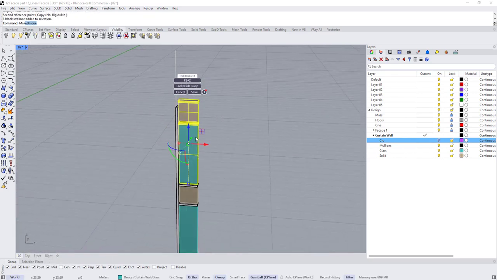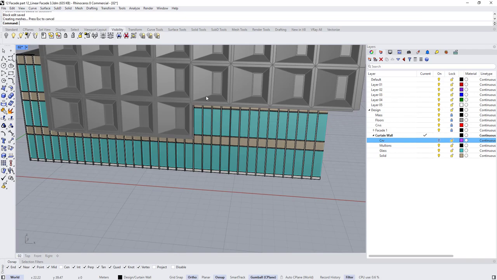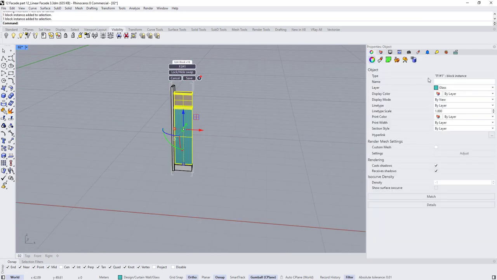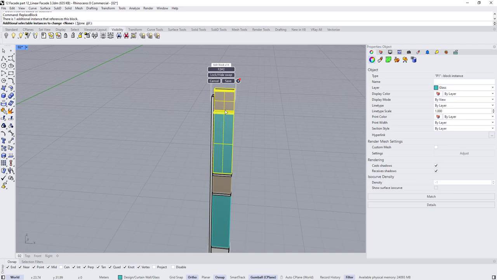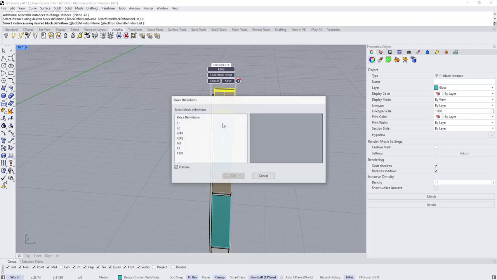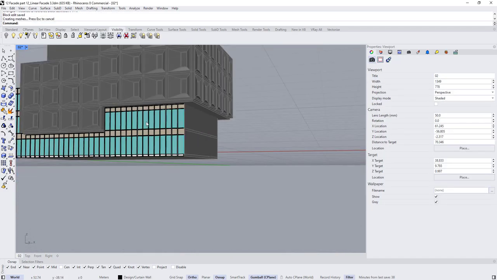And for this one, type make unique. You know what? Let's save it. Let's double click, Ctrl C. The name of this one is B1 1. So double click and let's replace it. Type replace block instance, press enter, press S, and we are going to select B1 number 1. So, creating another unique one.